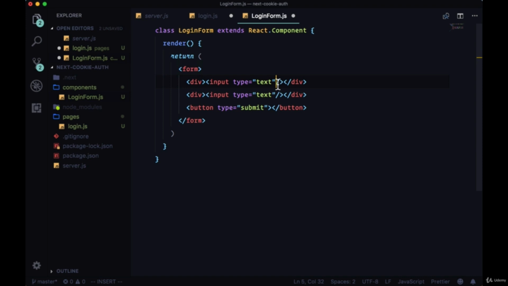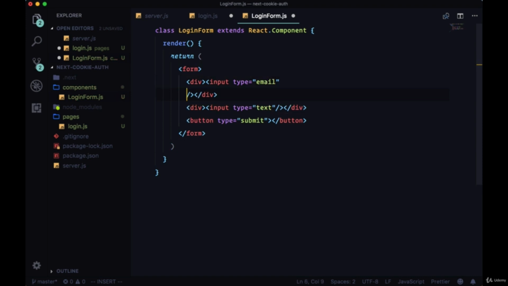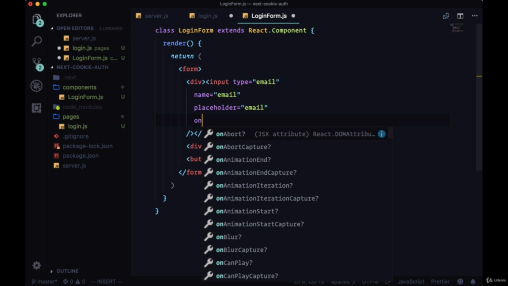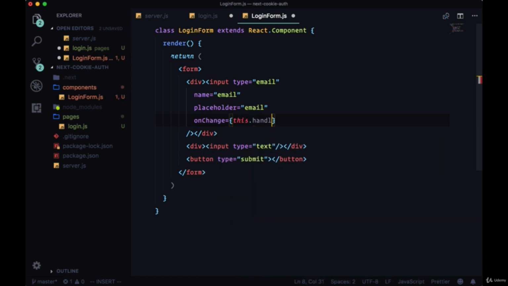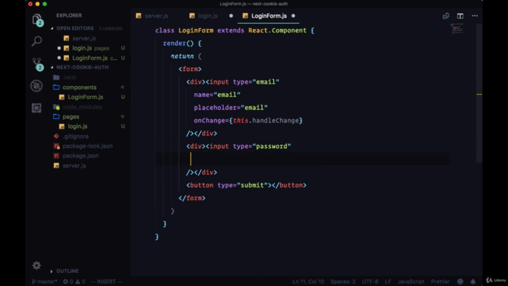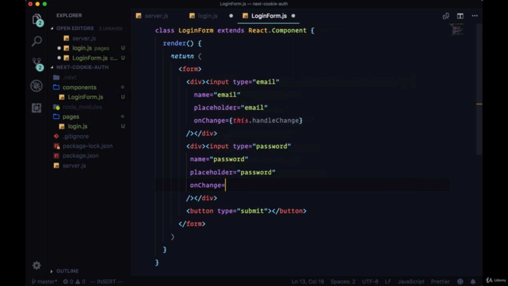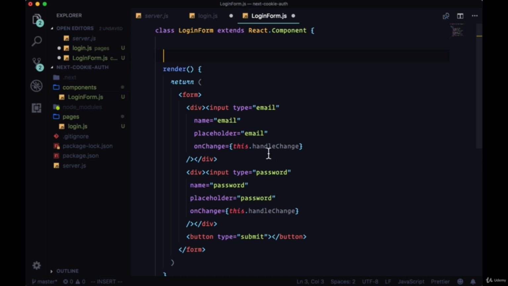in its first input, will have a type of email, and then a name set to email, placeholder email, and an onChange referencing a new function which we'll create called handleChange. Then the password input will have type password, name password, placeholder password, and then an onChange of the same function. So we'll use handleChange to update our state, according to the values that are typed into our inputs.